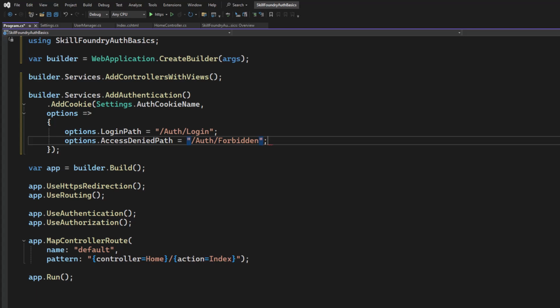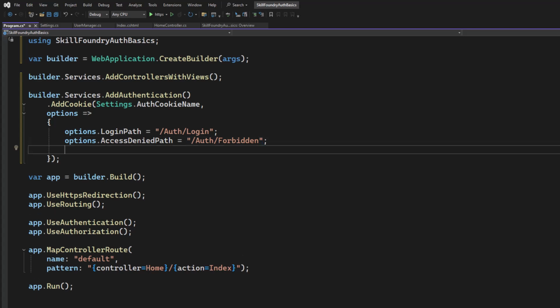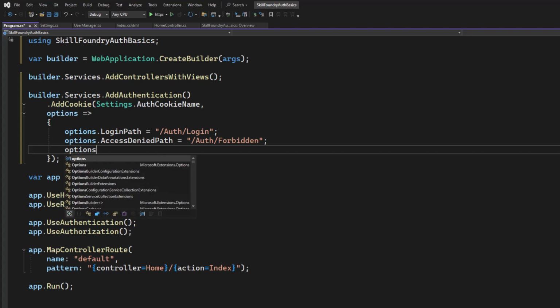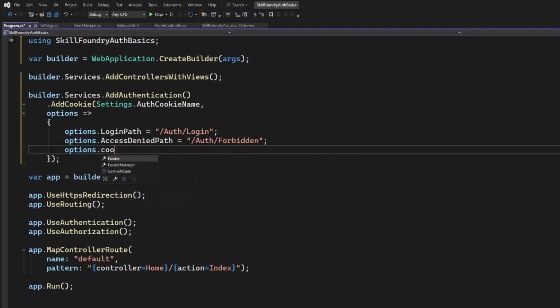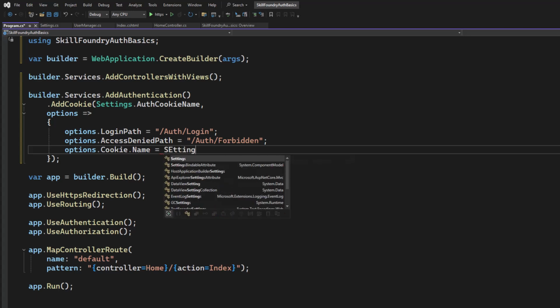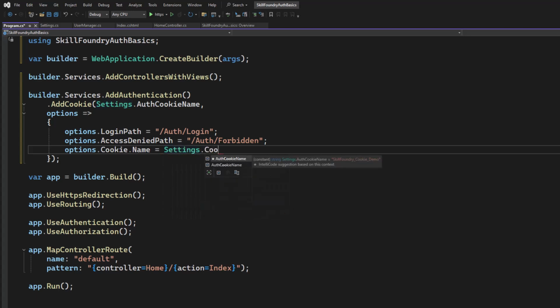So we're going to say auth forbidden. So if a registered user tries to get to something they're not allowed to get to, it's going to send them there. Then the last thing we're going to do is set the cookie name to our settings cookie name. The rest of the code we don't need to touch.